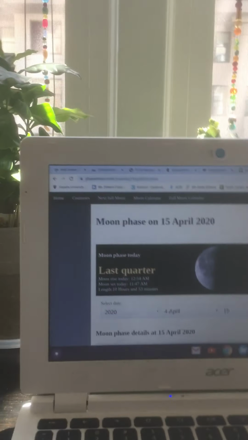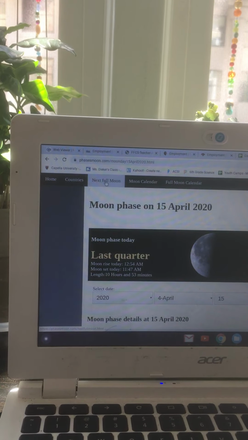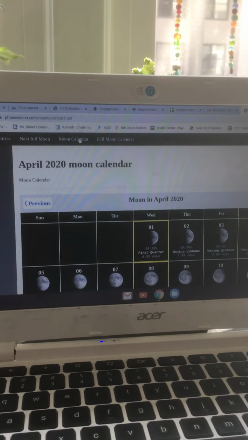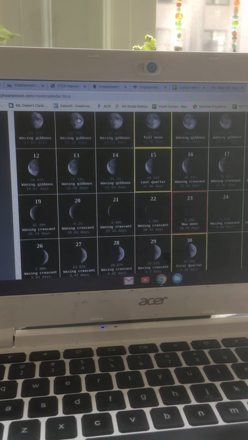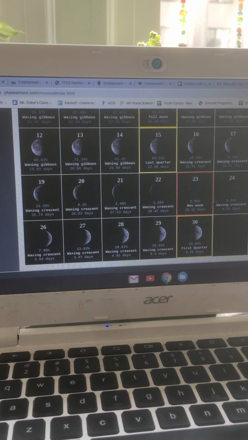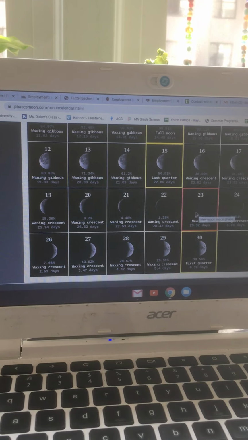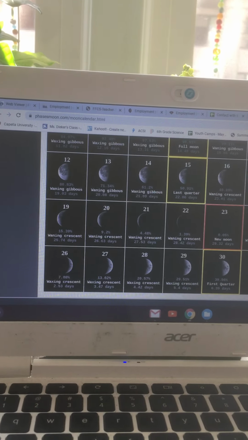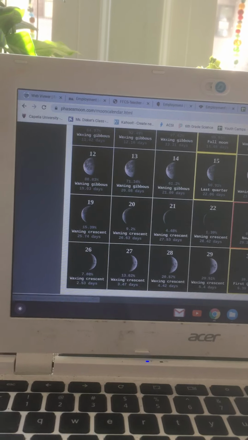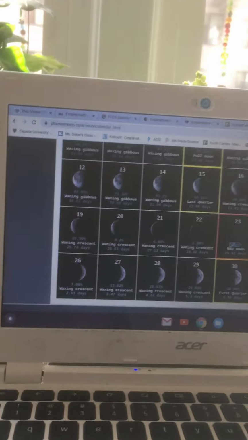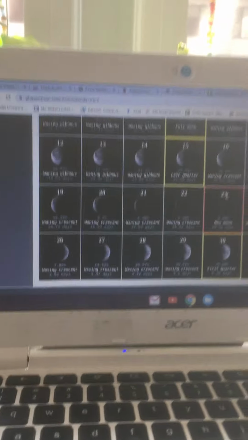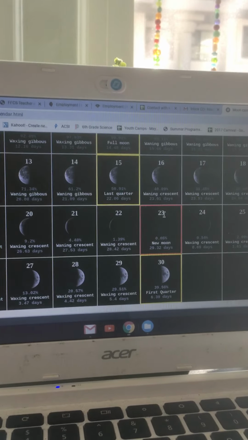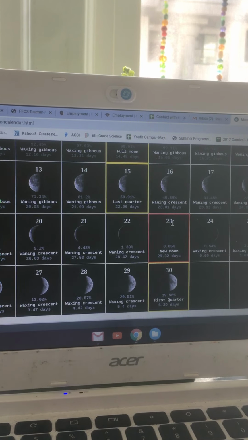Now, we are about to have a new moon. Okay, so if we go to the calendar, today is the 22nd. Tomorrow is our new moon. So tomorrow, why don't we check in, and I'll post a little video that has our data for the new moon. All right?